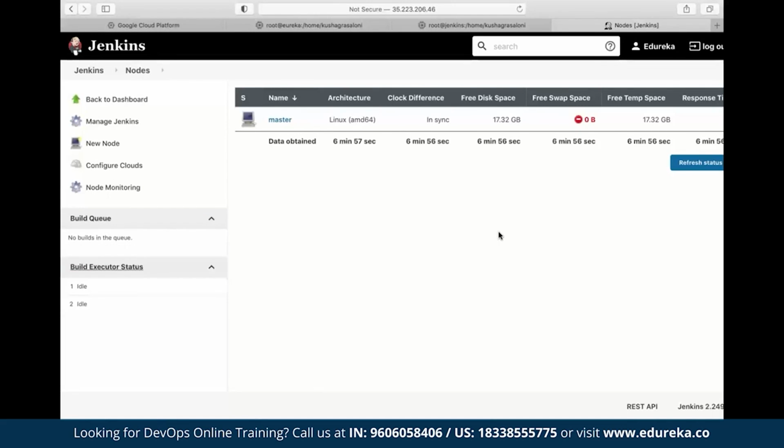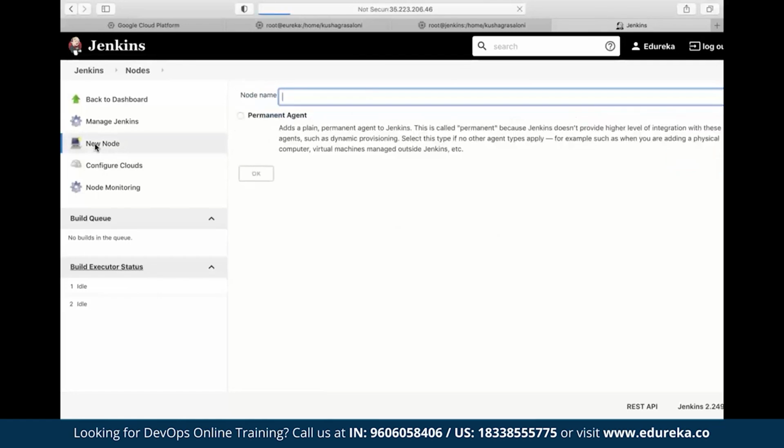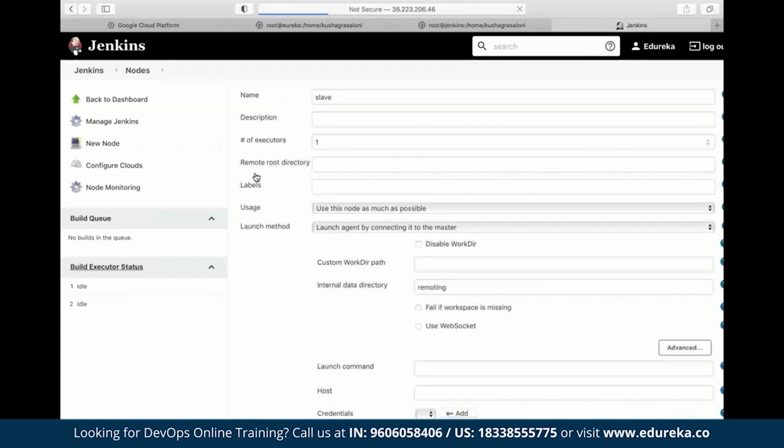By default, the server where you install Jenkins is called the master server, where your Jenkins server is running. On the left-hand side of the screen, you can see a tab called New Node. Using a new node, we can add any node belonging to any operating system which can act as a Jenkins slave. There are multiple ways of setting up authorization between a master and a slave node.